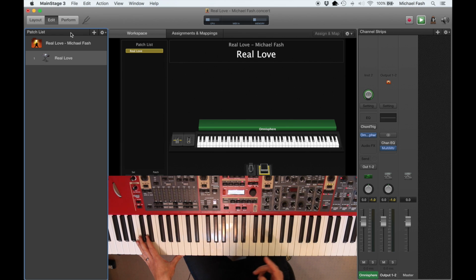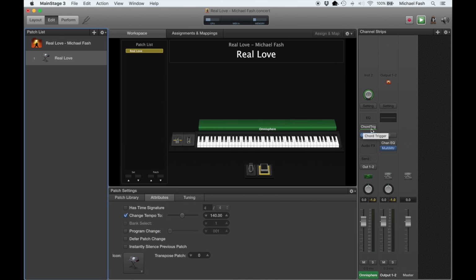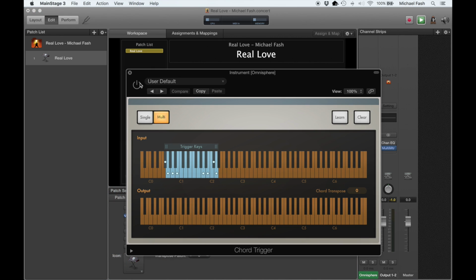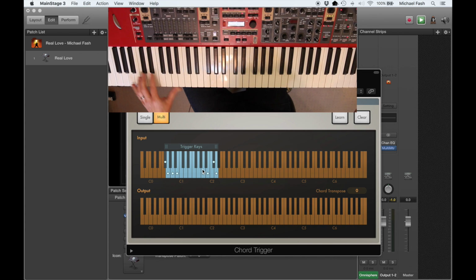And so what I did with this is to use the chord trigger MIDI plugin inside of MainStage here. So you can see that here if I turn it on. And now what I can do is just press one key. And every time I play just one of those keys, it's playing the other notes of the chord automatically for me. And I programmed it so you can either trigger them here on the low notes or on the top notes.